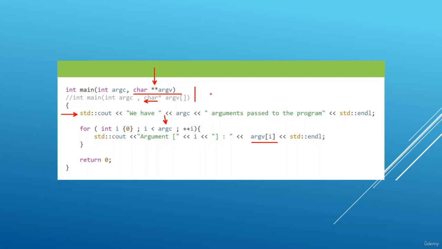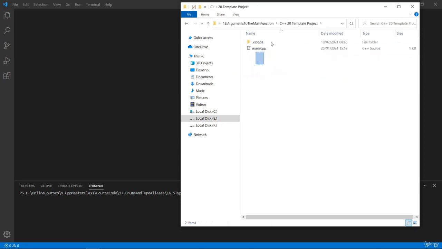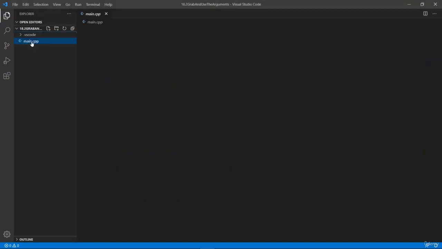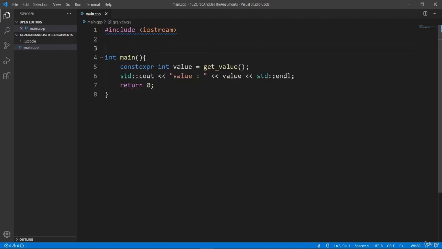Now that you have an idea about the arguments we can pass to the main function, let's head over to Visual Studio Code and actually see this in action. Okay, here we are in our working folder. The current project is grab and use the arguments. We're going to copy our template files like we always do. We're going to put them in place, and we're going to grab this and open this up in Visual Studio Code. Okay, we have our main CPP file here, and we're going to remove whatever it is we don't need.